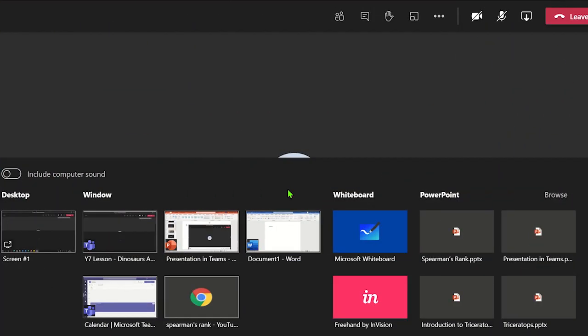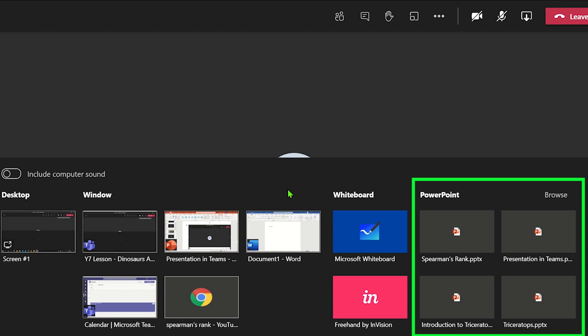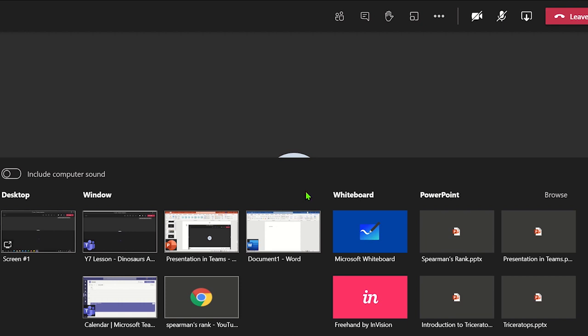There may be situations where you need to present and then hand over to another participant in the meeting to continue with the same presentation. The PowerPoint section of the Share panel allows you to open PowerPoint files immediately in the slideshow view within the Microsoft Teams meeting window. However, if you do not see your PowerPoint, you can click on the Browse option and then upload it from your device or from your OneDrive.